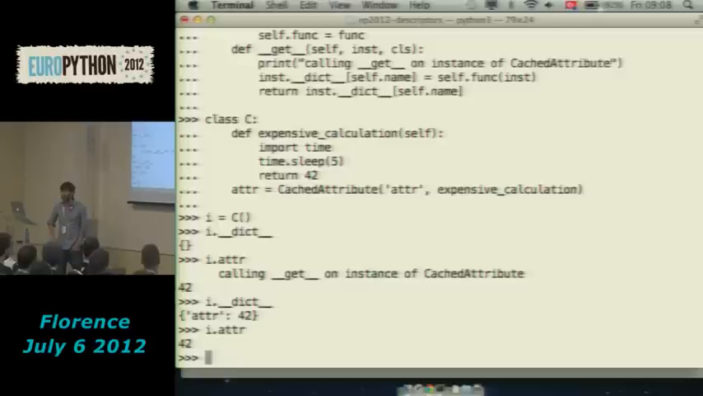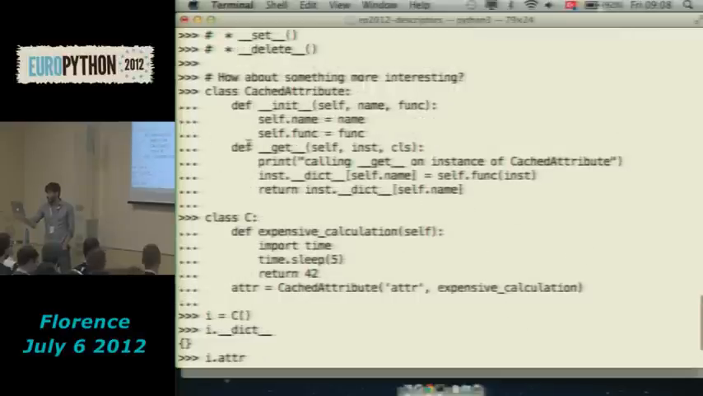So it's worth thinking about exactly what's happened here. When we first look up the attribute on the instance, Python doesn't find it in the instance's dictionary, and so that results in a call to __get__ of this cached attribute object that does the expensive calculation and puts the result in the instance's dictionary here.